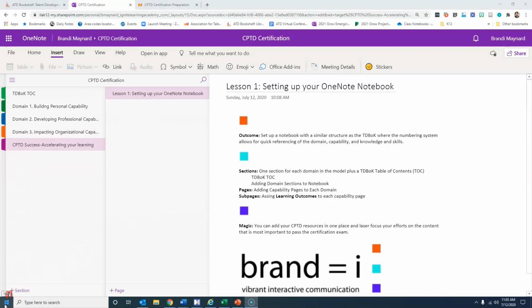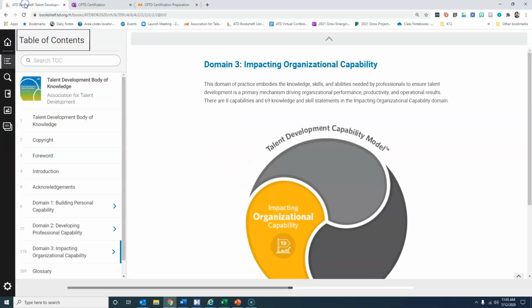Let's begin with discovering where this notebook is located. If you go into bookshelf.td.org, you will find your version of the talent development body of knowledge. This is an electronic version and I love it because you're able to search the table of contents and do all sorts of things that I'll teach you about along the way.